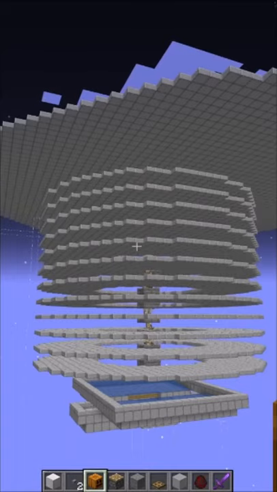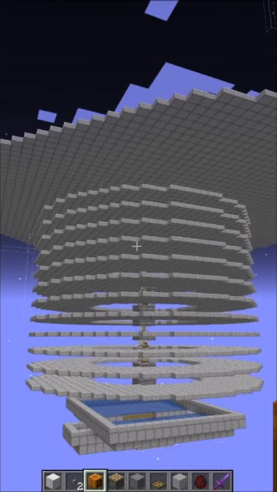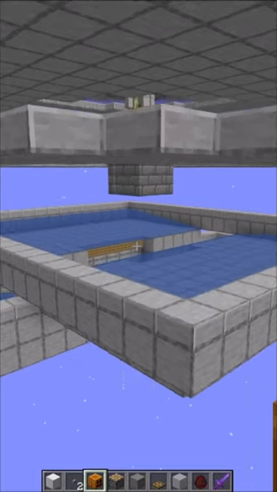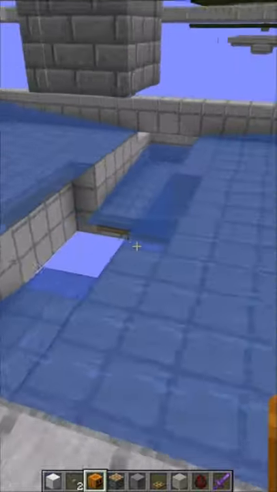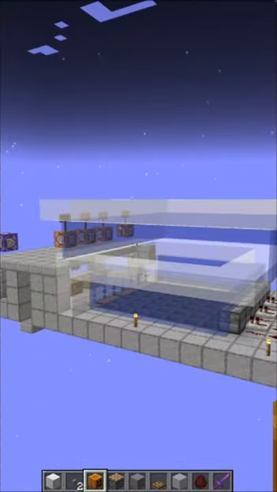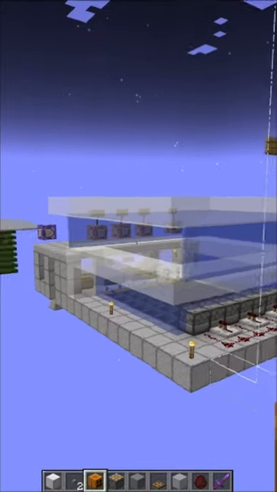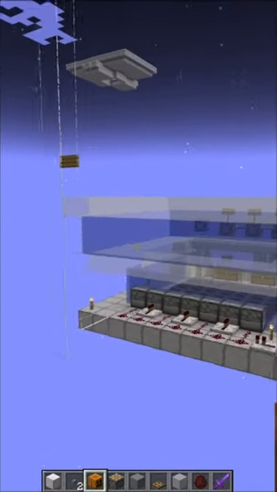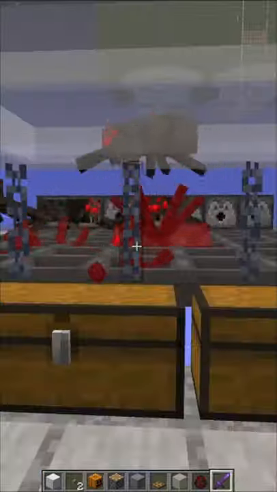Build up to 12 platforms and a roof that keeps the entire farm in complete darkness. Add a water collection system to contain all your spiders within a few blocks. 30 to 40 blocks below your farm, build a platform where your spiders will land. And set up some redstone to convert your drop farm into a kill farm.